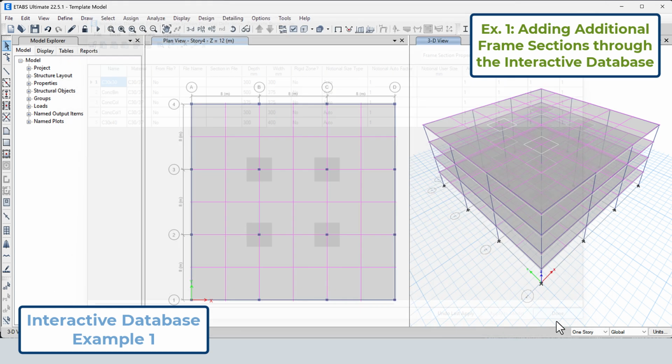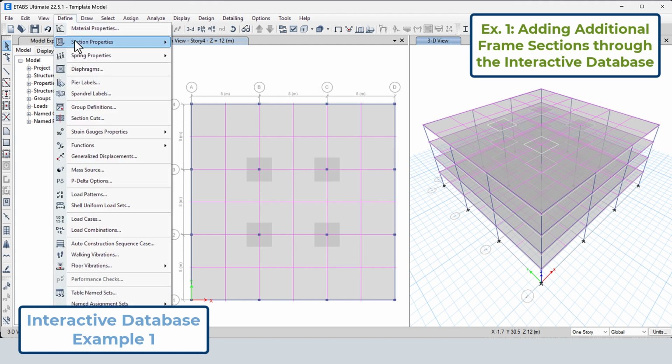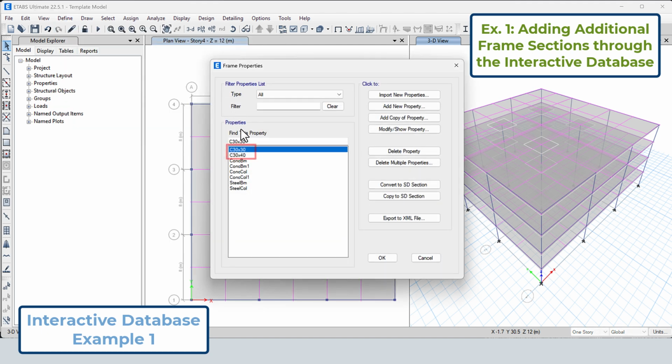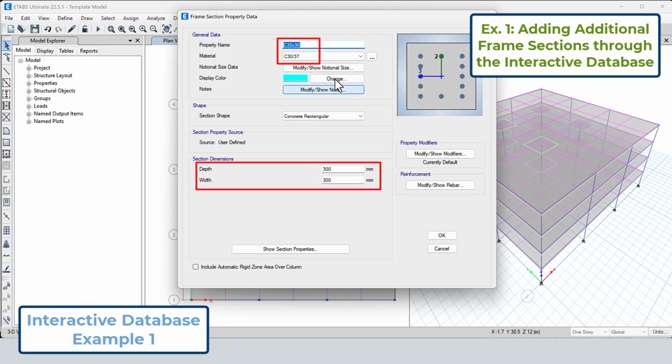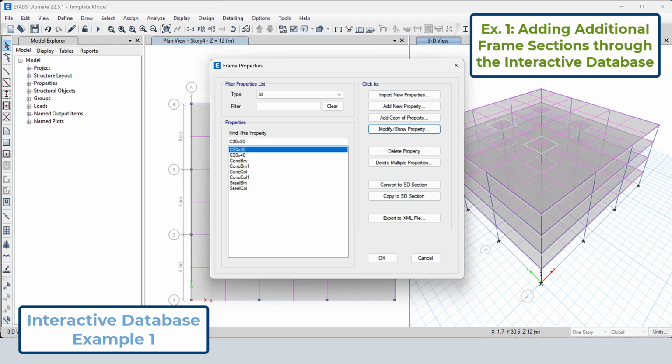Click the Apply to Model button, and then check the revised list of available rectangular sections, in order to confirm that the new additional section has indeed been added to the model. In fact and as expected, now both sections C30 by 30 and C30 by 40 are listed, both with material C30/37, and their corresponding dimensions, as specified on the table of the interactive database.